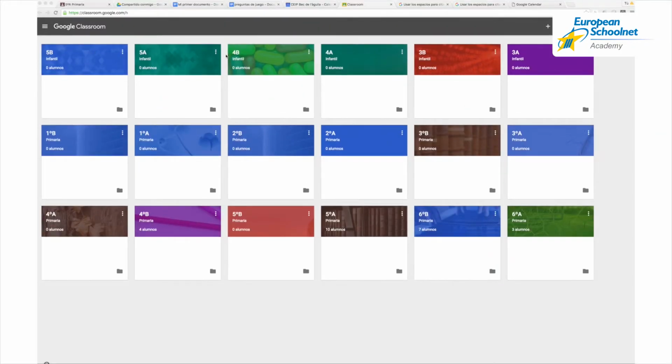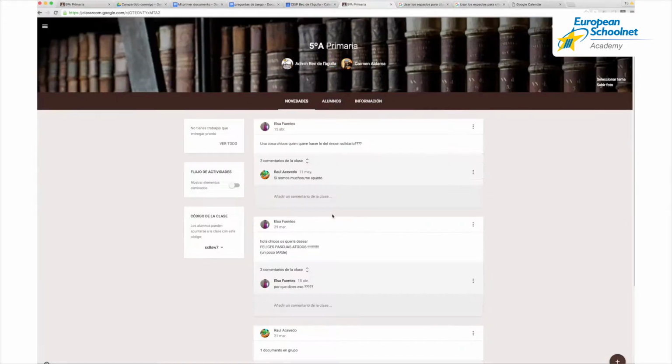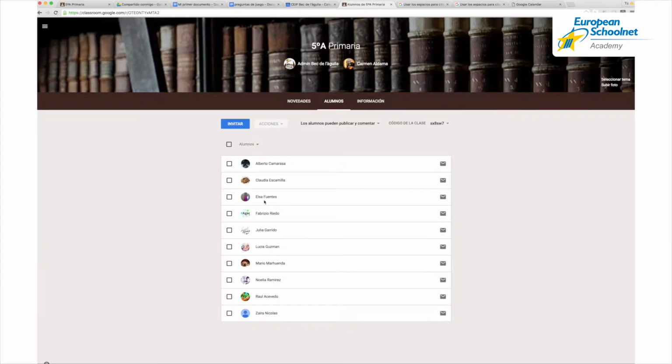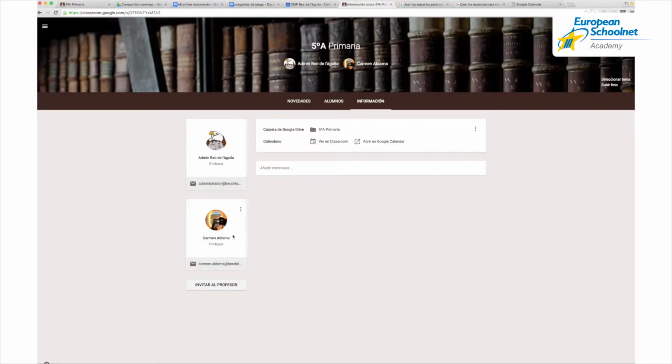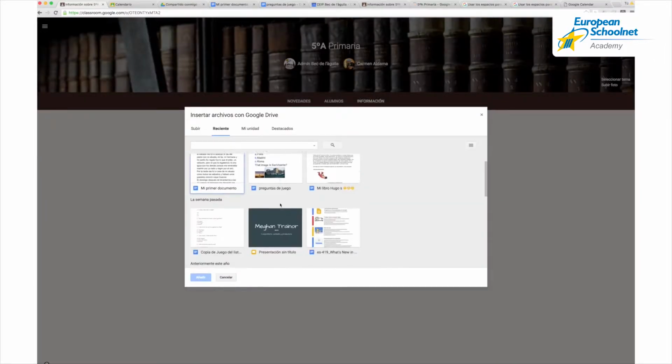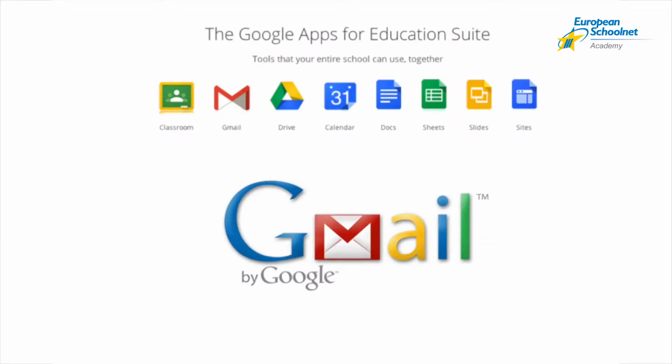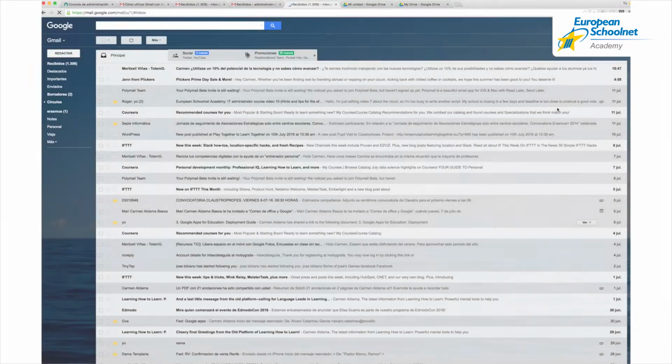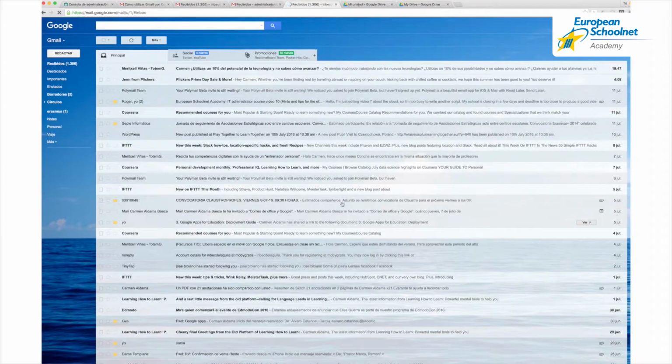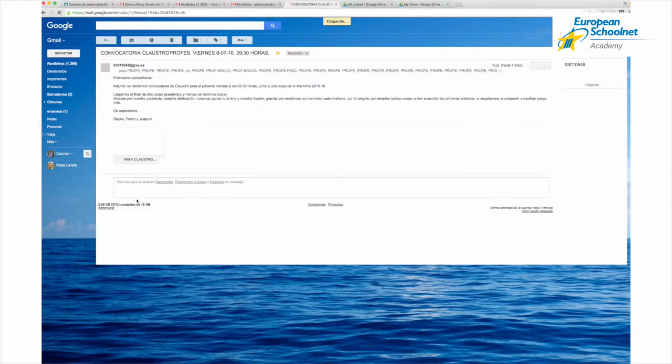Classroom is the learning management system from Google. We grouped all our students in classes with their own real teachers to have interaction, tasks, assignments, and more. Gmail. It is an email and chat service with a powerful search engine. We use it together with groups and hangouts when necessary.